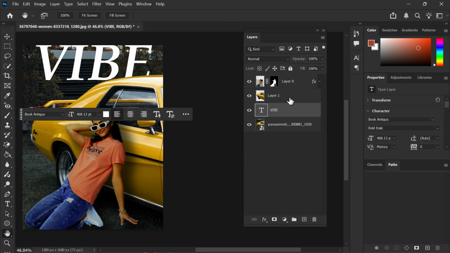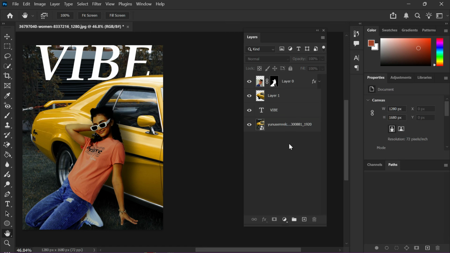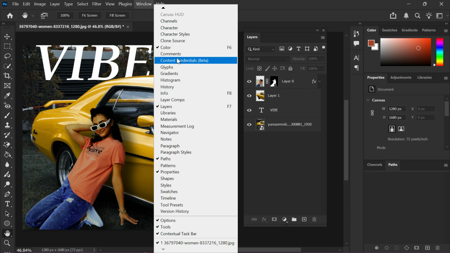To begin the process, open your project and look at the Layers panel on the right side of your screen. If you don't see the Layers panel, you can always go up to the Window menu at the top and ensure that Layers is checked.